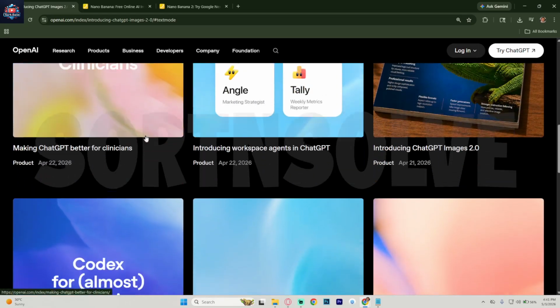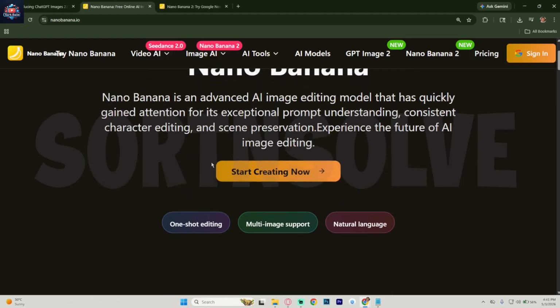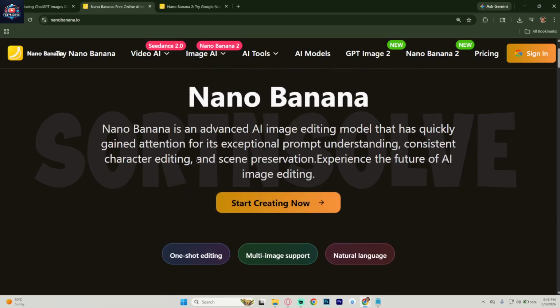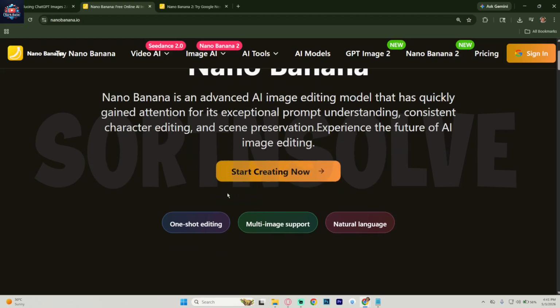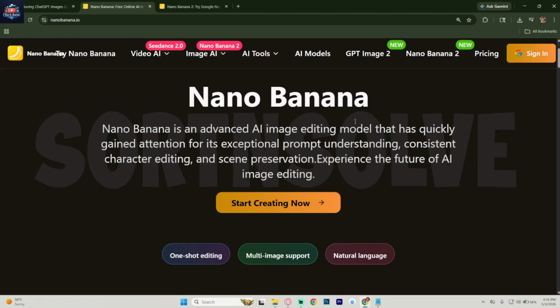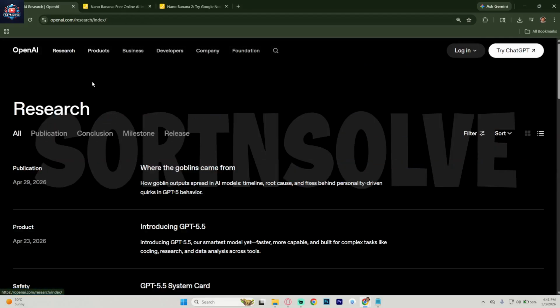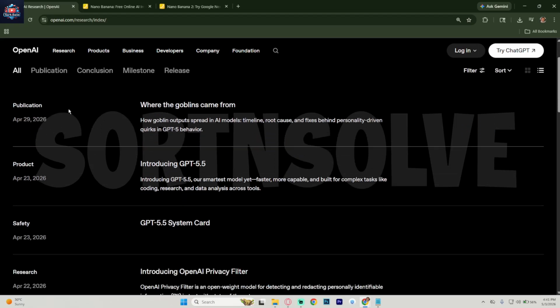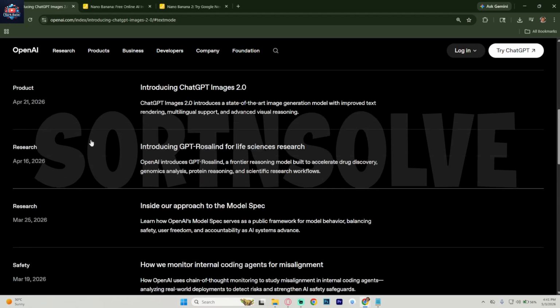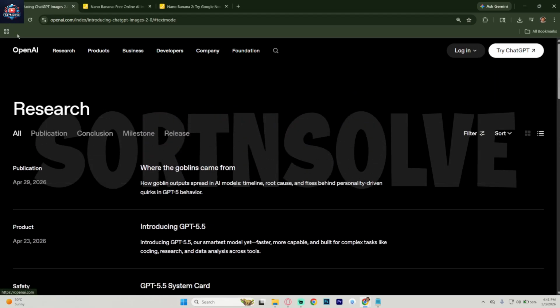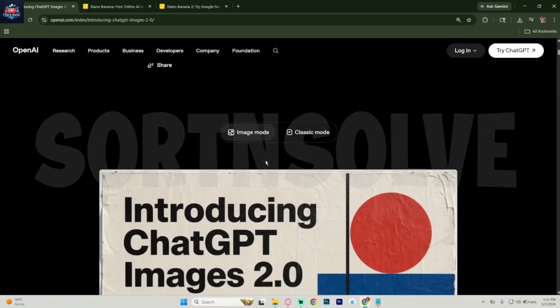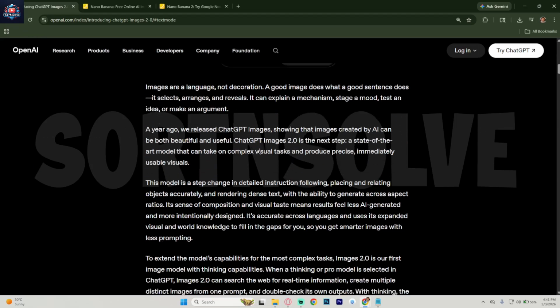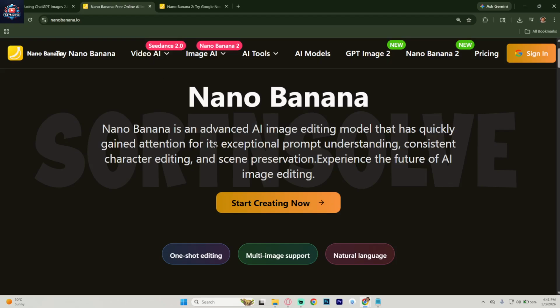On the other side of the ring, we have Nano Banana 2. Now, don't let the name fool you. This is a speed demon built on Google's Gemini Flash architecture. While GPT Image 2 might take 45 seconds to think through a complex request, Nano Banana 2 delivers high-quality results in a fraction of that time. It is designed for high-volume iteration. If you're a social media manager who needs to generate 50 different variations of an ad in 5 minutes, Nano Banana 2 is your best friend.